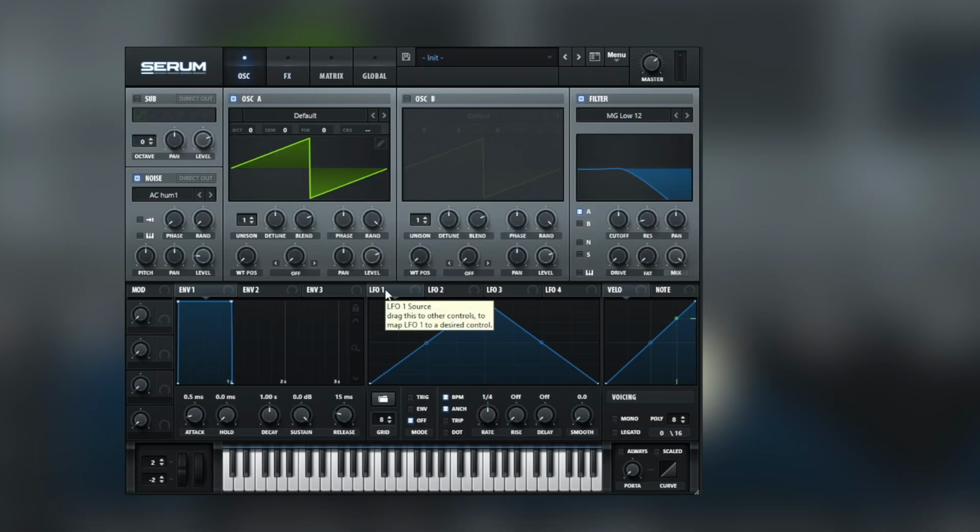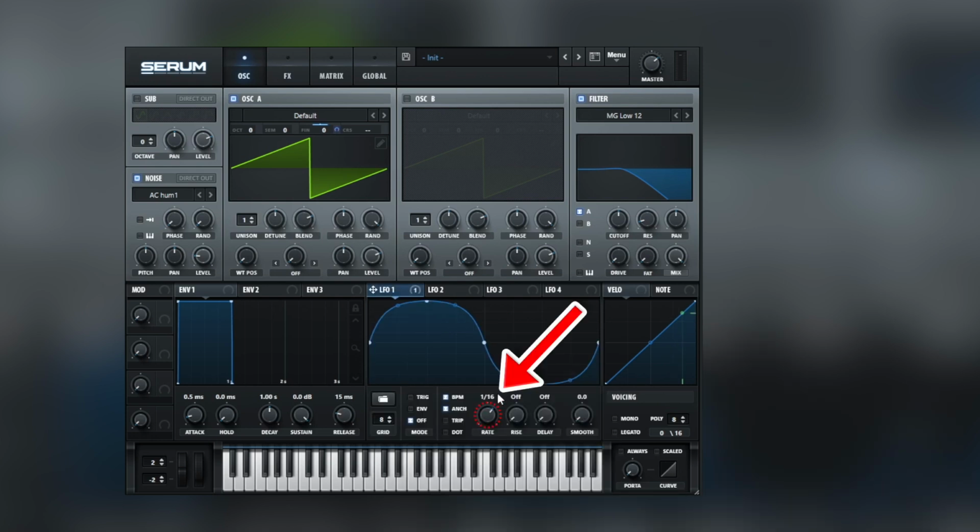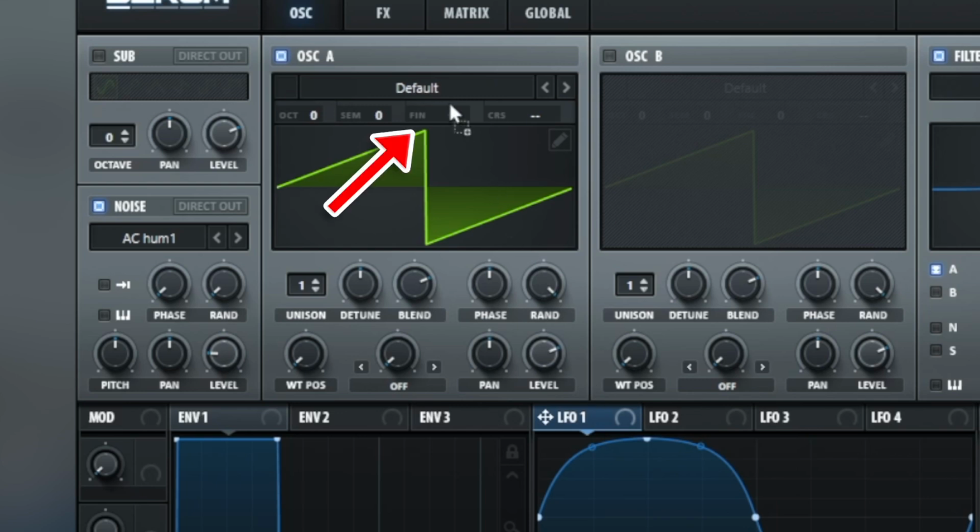Now we can add some pitch character to it. First, let's do some vibrato. Make the shape of LFO1 into a sine wave. Let's make the speed of it to a 16th note, and then drag that to the fine tune of oscillator A and dial it back a little bit.